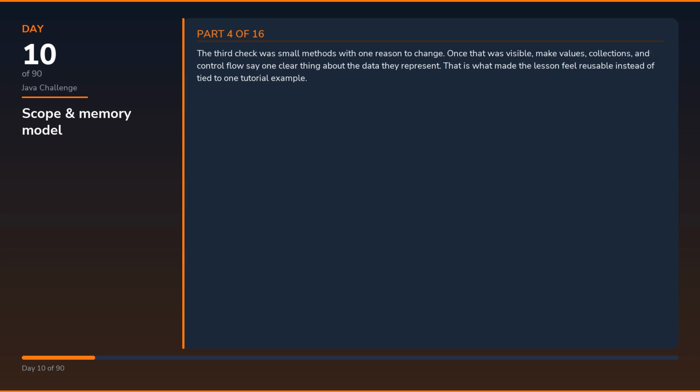The third check was small methods with one reason to change. Once that was visible, make values, collections, and control flow say one clear thing about the data they represent. That is what made the lesson feel reusable instead of tied to one tutorial example.